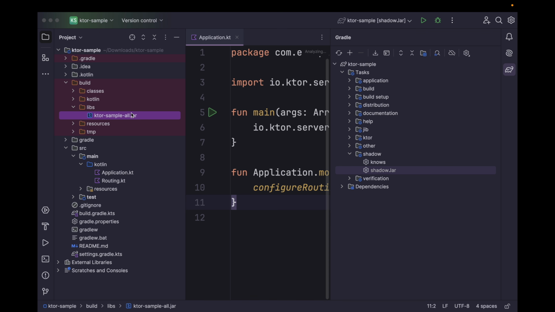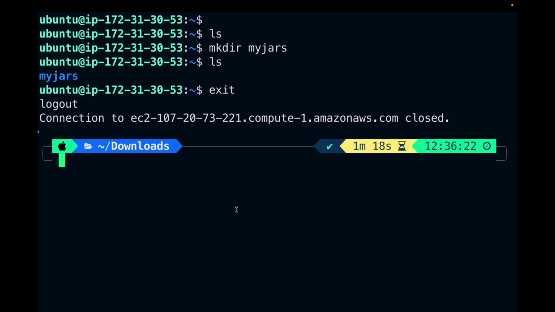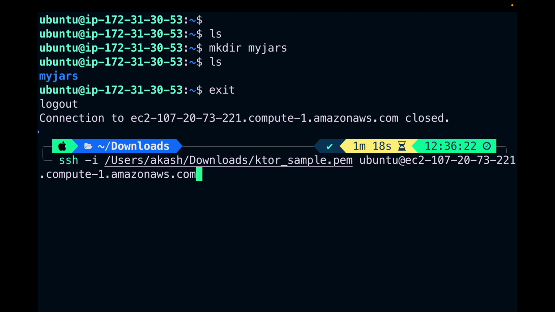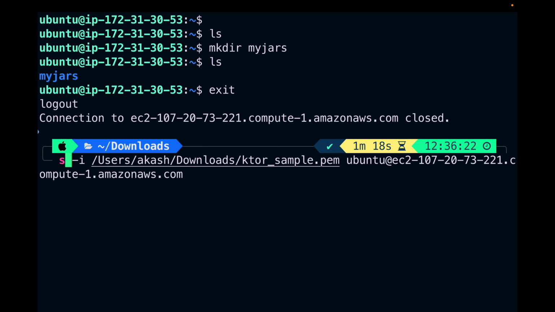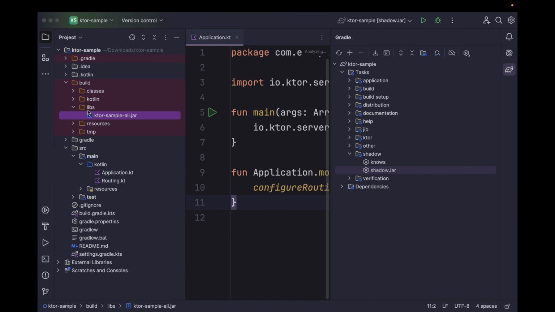Now we can open up this build folder, and within the libs we can find the jar file. Let's try to upload this jar file using SCP, which stands for the Secure Copy Protocol. So we can copy and paste the SSH command, and in this SSH command we will need to change it to SCP, and after that we need to specify the path of the file that we want to copy to the remote machine. So we need to specify the path for this jar file.